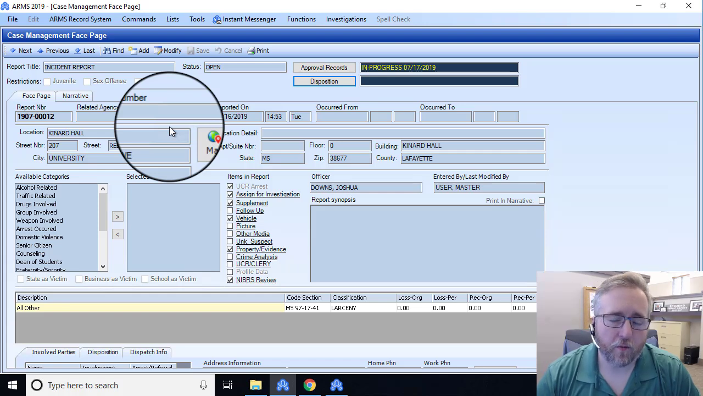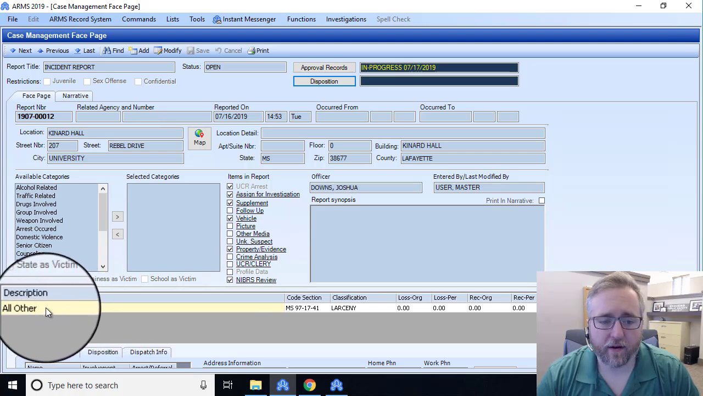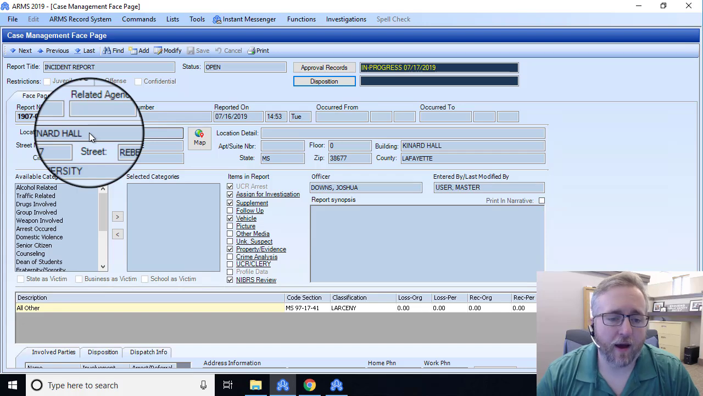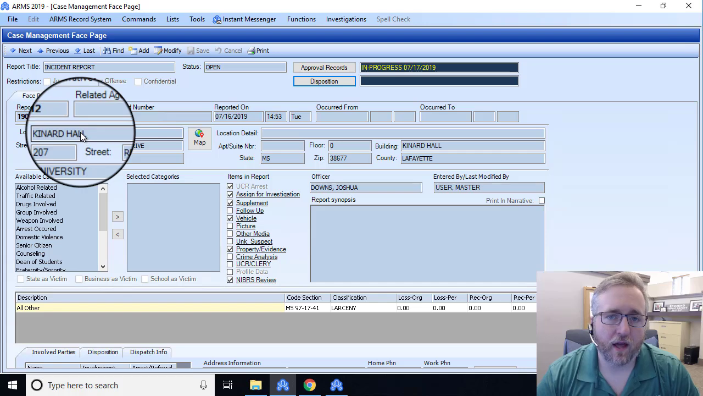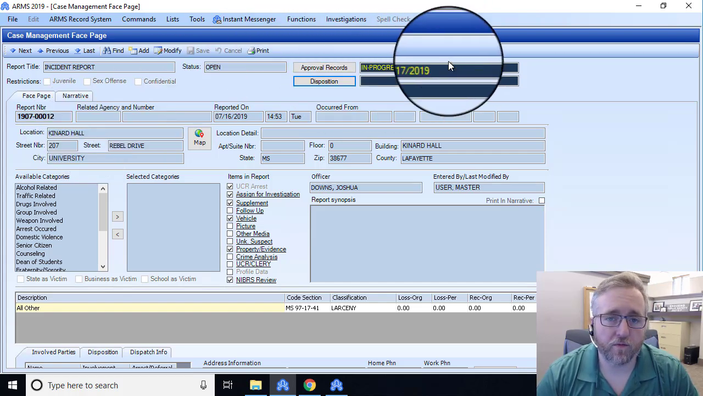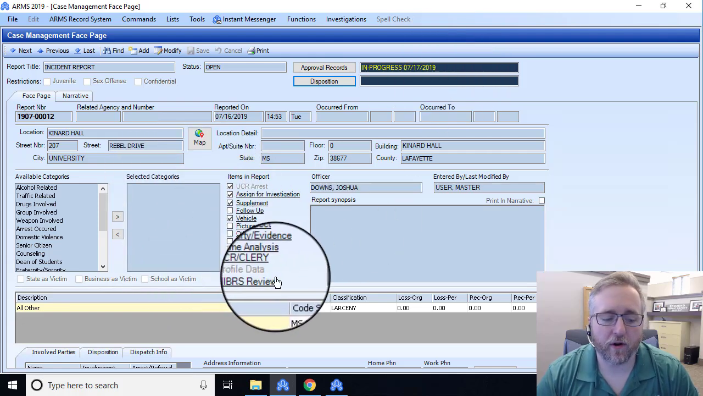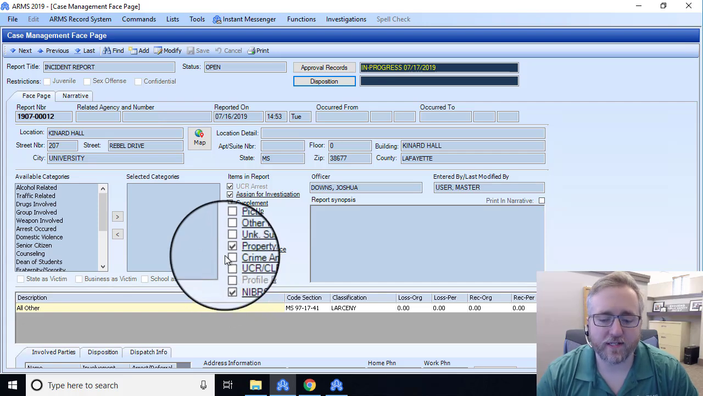So in our case report, we have the same two factors at play here. We have our crime codes down here at the bottom and our location up at the top. So if my case report meets my rules for crime code and location, I'll receive that notification once this case report is approved. I won't receive any case log notifications until that case report has gone through the full case report approval process in the system.